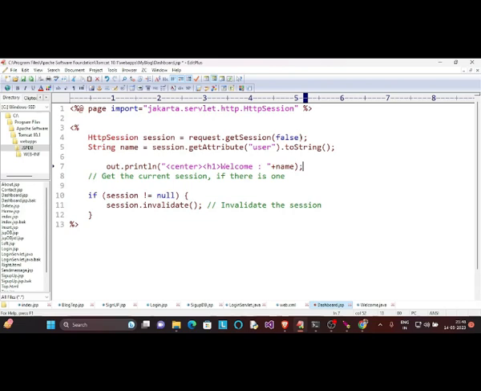So just getting the session, retrieving the data and printing the data. That's it. And let me commit. We can use that code too when we invalidate the session. So currently we don't want to invalidate it.